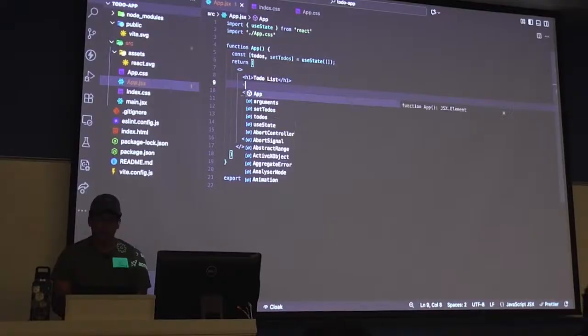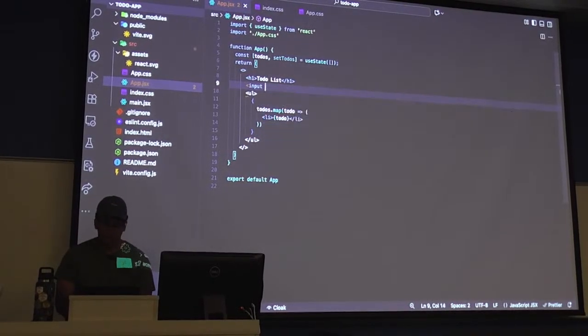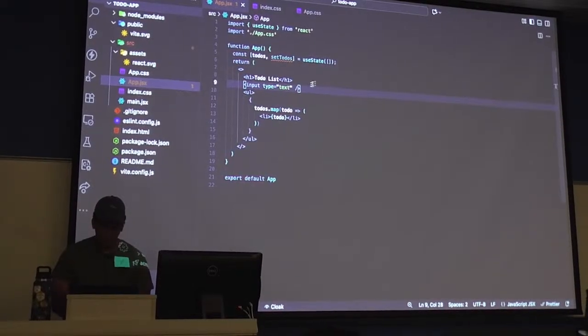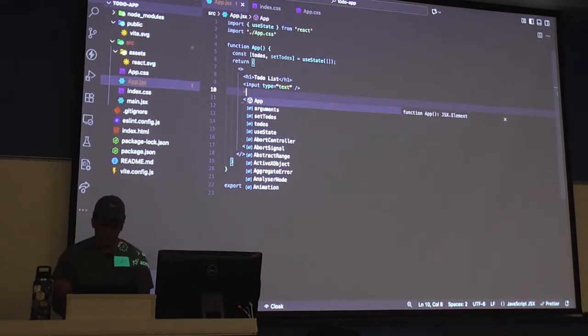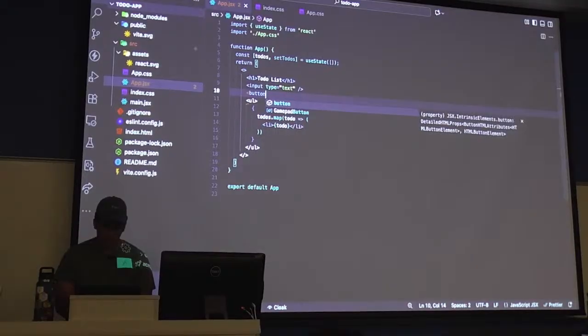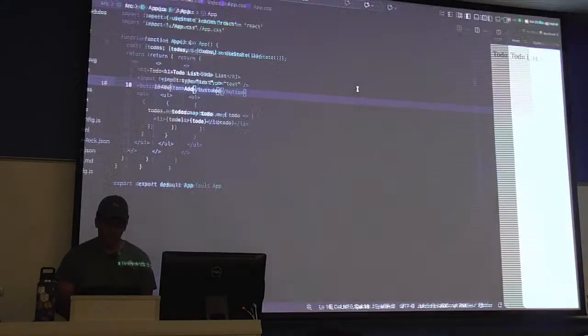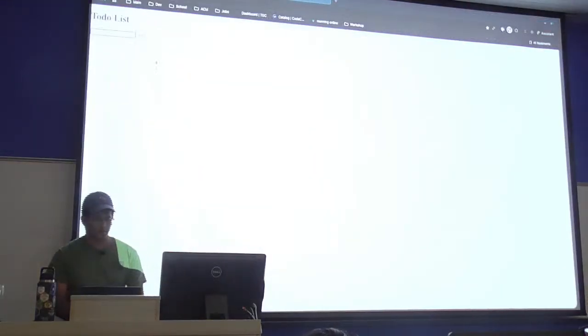Okay, so I need an input. Type this text. And I'll make a button which says add, we'll just call it add, right? So it's going to make something like this. It's very basic.